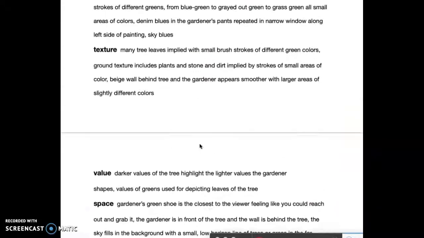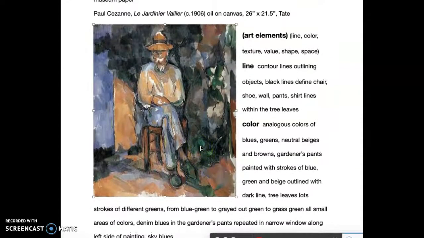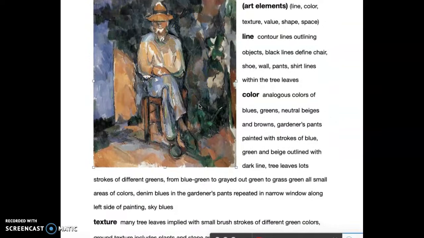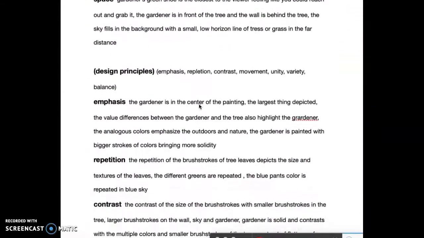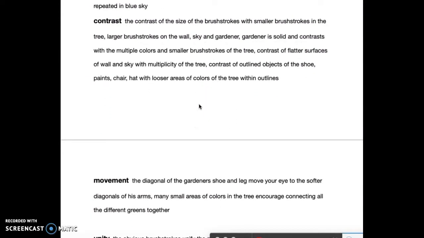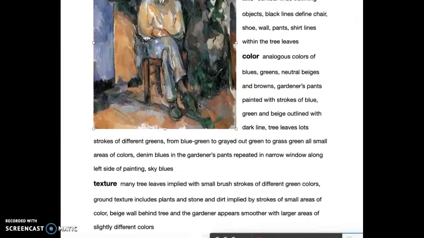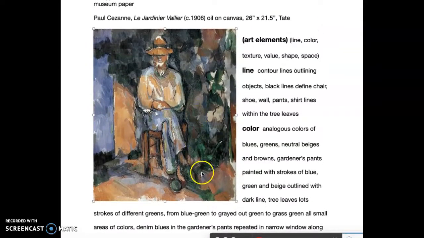Then contrast again, where we're talking about the lights and the darks, right? There's a light on all around the gardener and the darks surrounding him. And then what else? Oh, I know, movement. Is there movement in this artwork? Yes, I can see it.